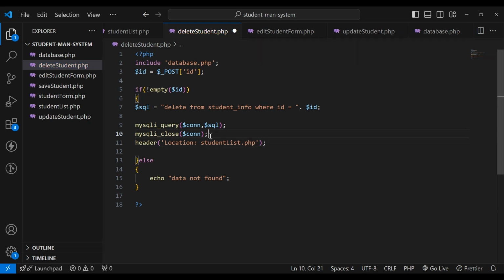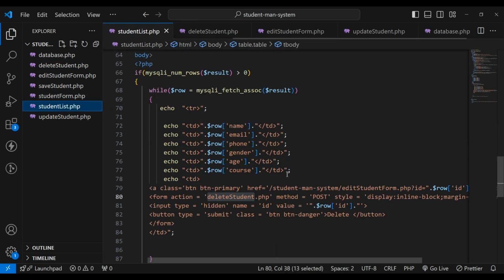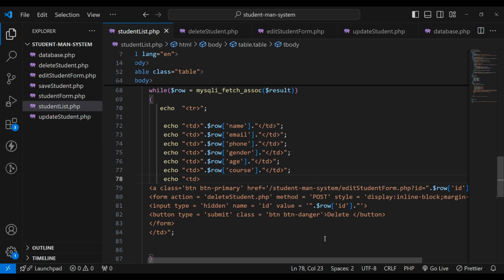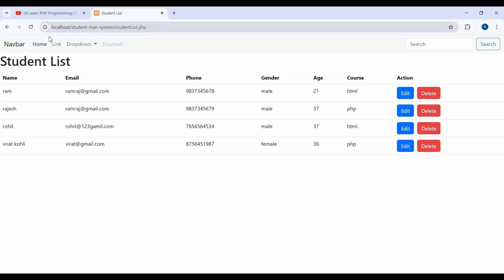So basically this is how we delete data from the database using PHP, and using header we redirect to the list again. So let us check whether it is correct or there are some errors. If any error comes, we will correct it. So let us go to the browser. And this is our student list. Make sure you save the changes here as well. And now if I refresh the list, there is a delete button.